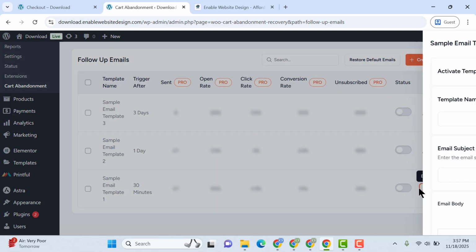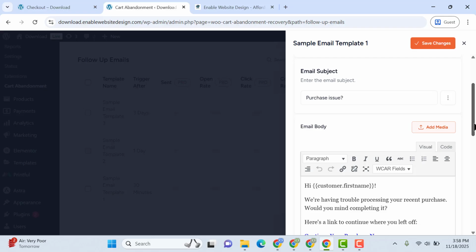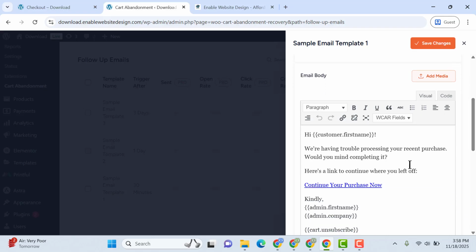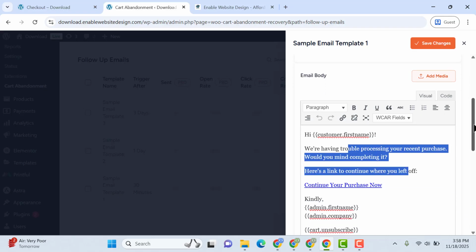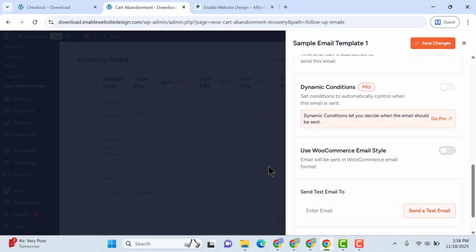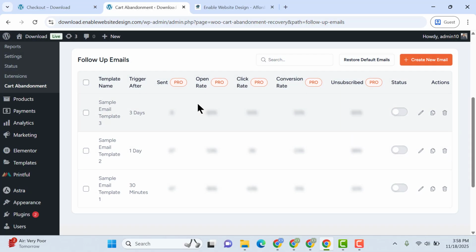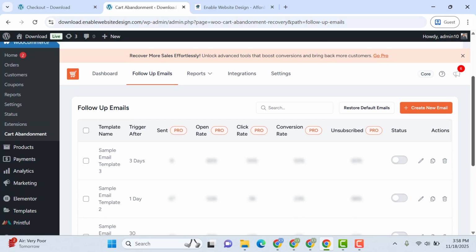So you can edit these follow up emails. Here you can add the template name, title, and you can activate the template from here, and then scroll down. Here you can add your own text. After that here you can select the time period. So in the same way you can also customize these two templates.